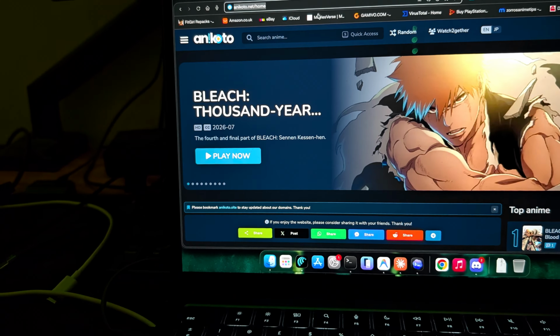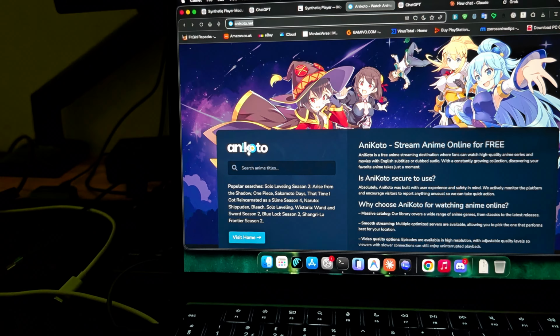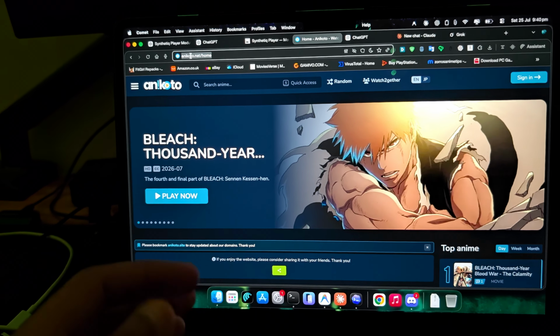Then you want to go to the anime site. And there are a few things. If you see an anime site which doesn't have any content on the homepage, but when you click on it, it goes to the actual page, make sure you always get the homepage of the anime site. It just gives better results.